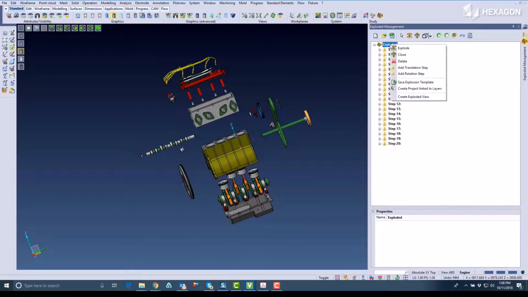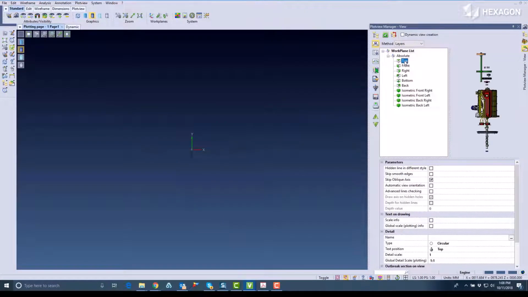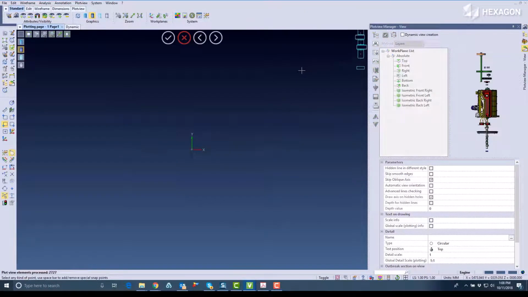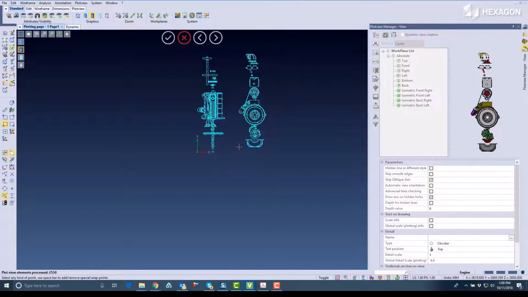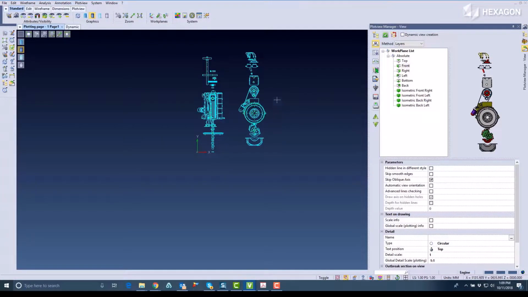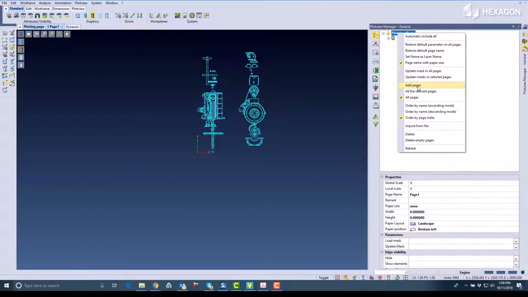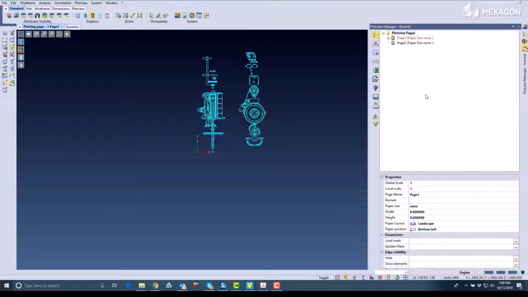One other thing I can do with Explode Manager is I can create an exploded view. This would be for 2D detailing. I can create this inside a plot view inside of VISI, so I can create individual views showing the exploded part. So I've created a top view, looking at it from the top based off the work plane. I'm going to create a front view, looking at it from the front of the work plane. And then from here, I can also create a multi-view session with plot view.